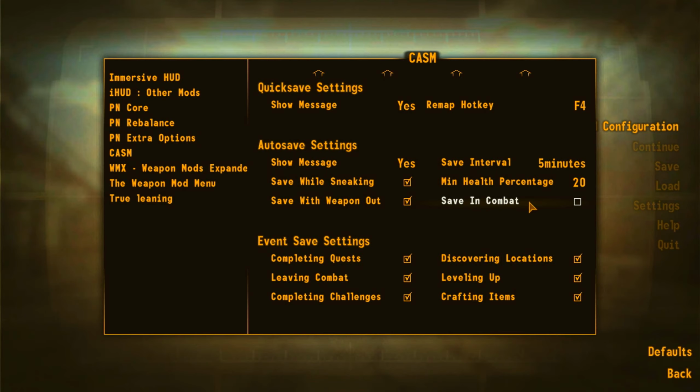So I personally keep it checked, but if you don't want to ever run into the issue where you autosave while you're in combat and you're in a battle that you can never win because the enemies are just way too powerful for your character, then I suggest unchecking this, because this will make it so that it can't save in combat. So anyways, I'm just going to leave it there.